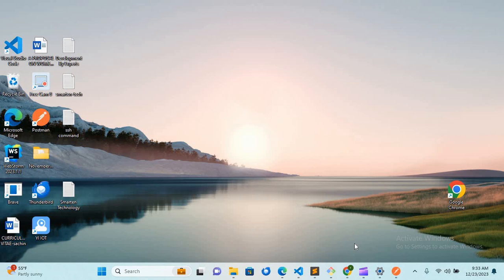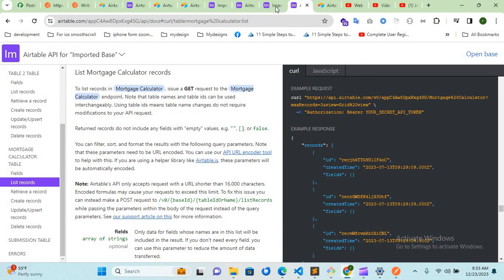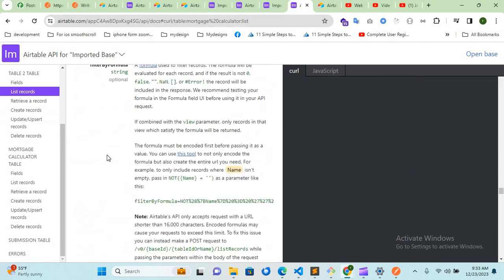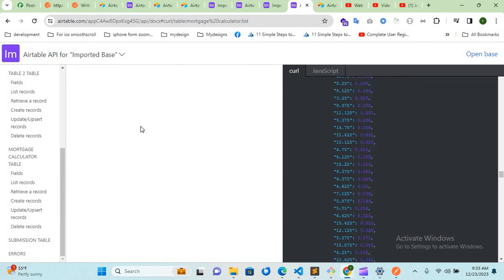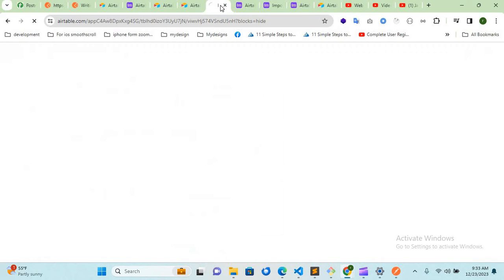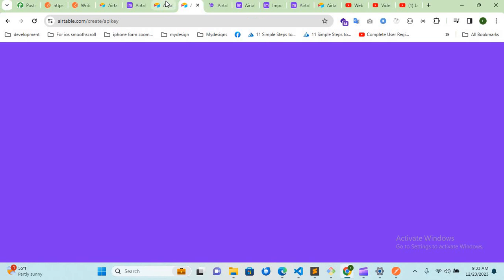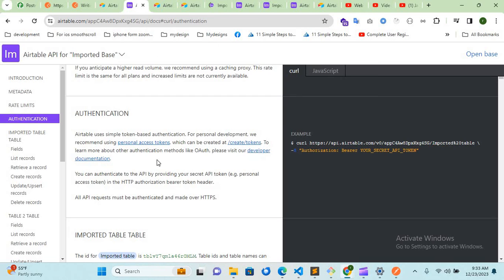Okay, let's get started. First, what you have to do is download the Postman desktop app. Then here we have Airtable that I have imported earlier. Now what you have to do is look over here.